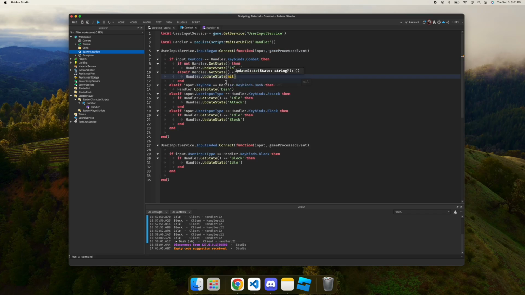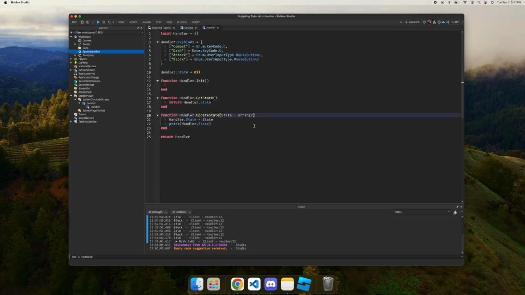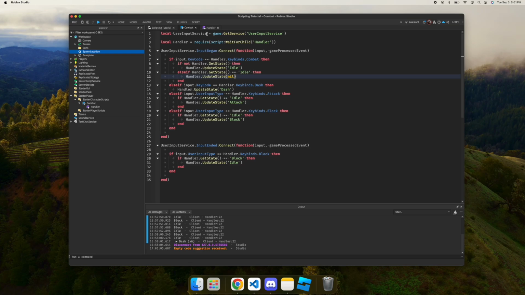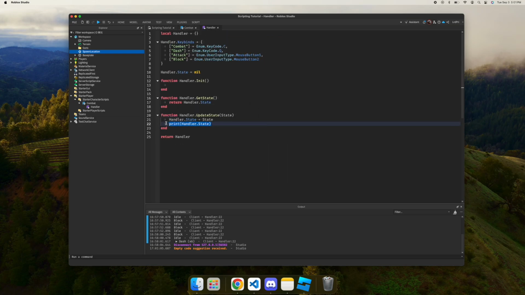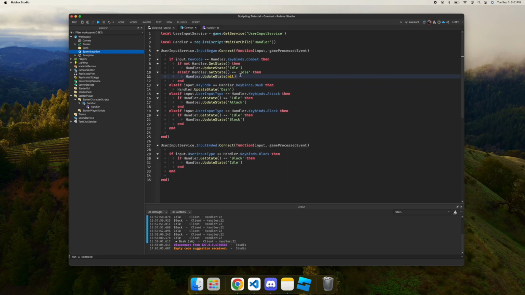Can I put nil? I'll just have an if statement. So if state, then handler.state is equal to state. Actually, I don't think I need that. I'm just gonna remove this right here. Oh, and let me get rid of this. Actually, no. Okay, should work.